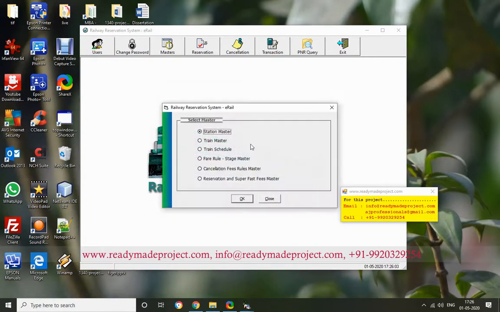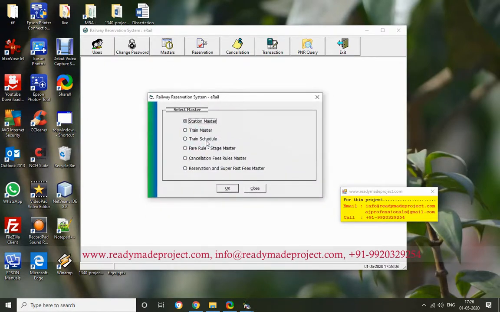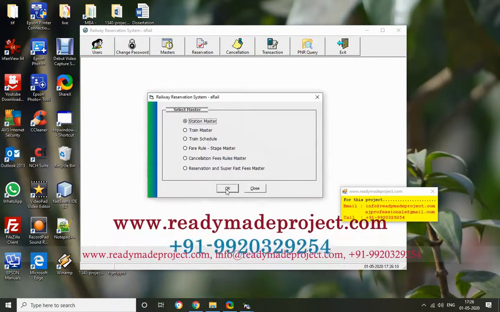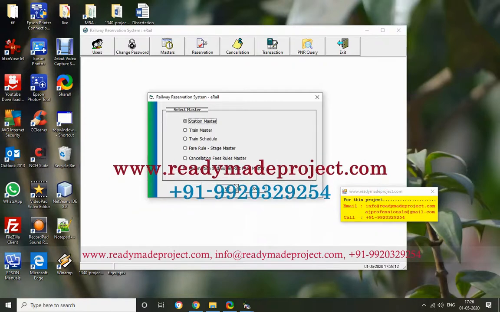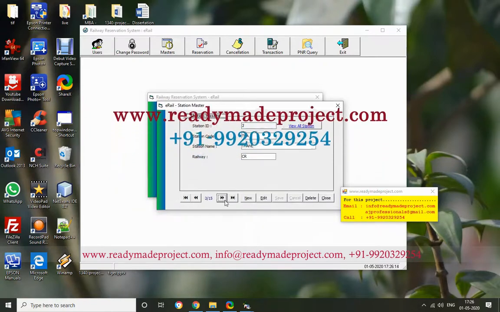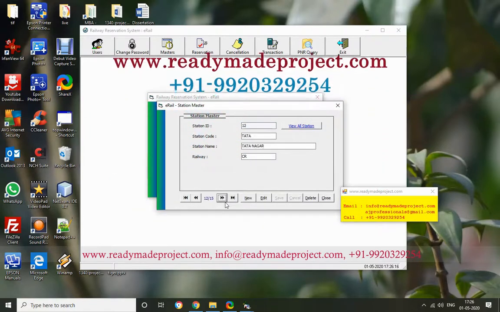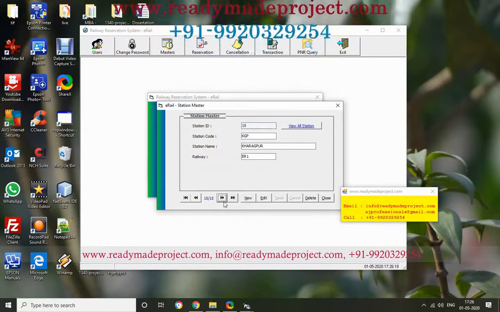Now master is the important thing. First you have to create a station. Station is like Mumbai CSTM, then Bandra, then New Delhi. So already these 15 stations are created. So I want to create a new station.